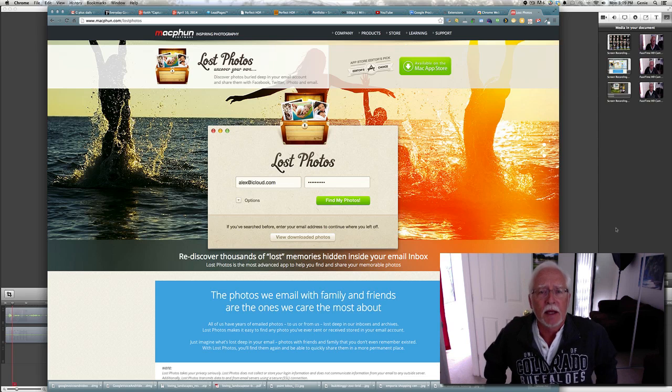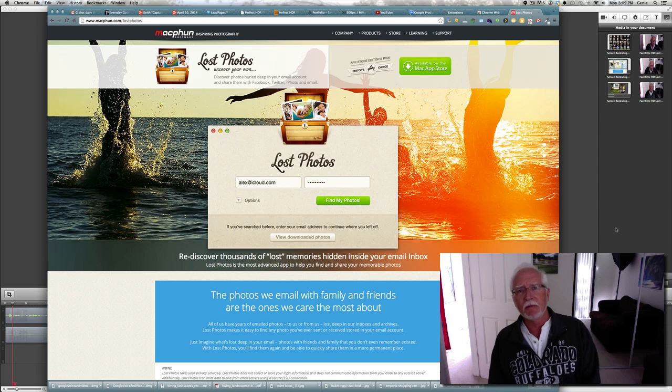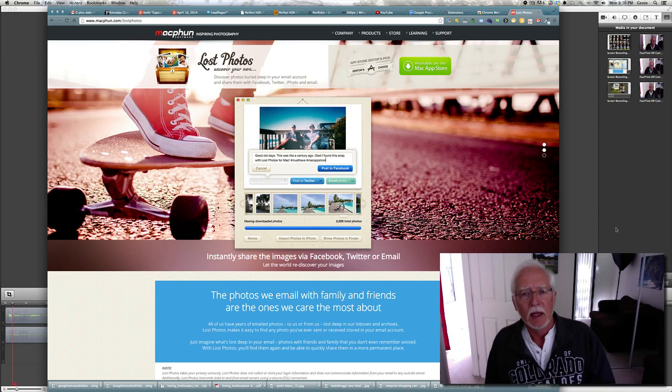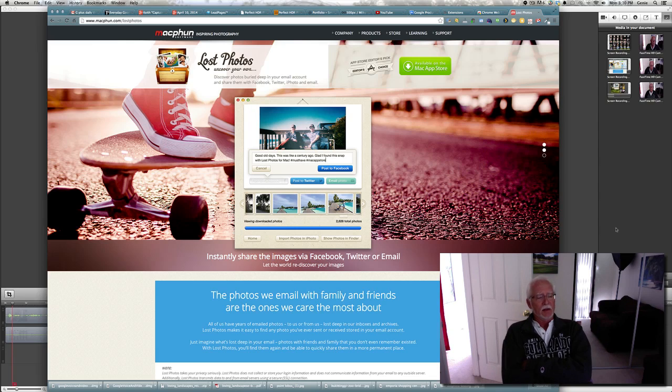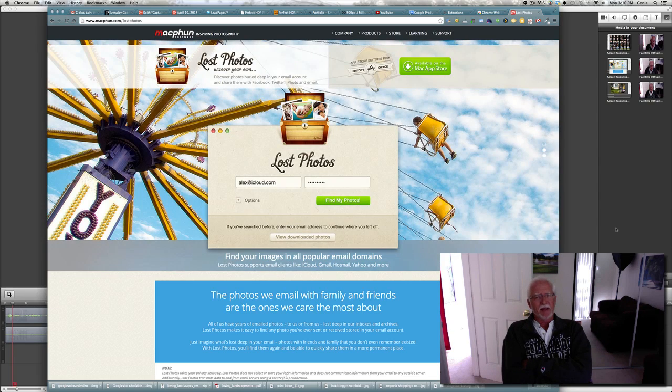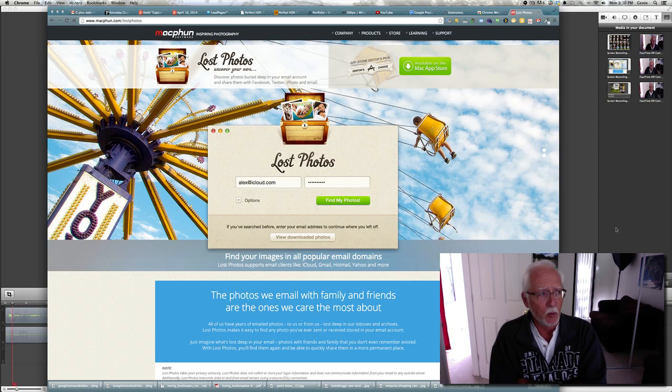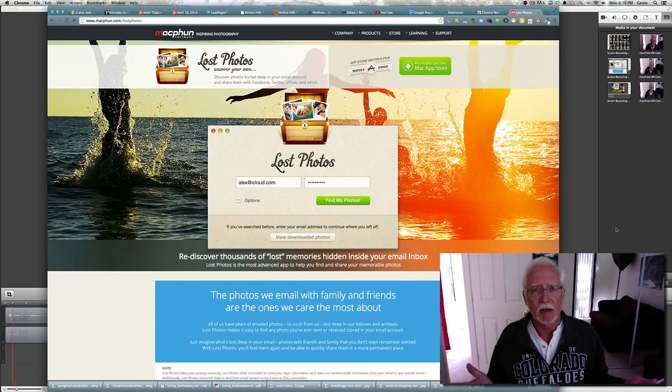So again, Lost Photos, it's an app that's available for Mac in the Mac App Store. It's also available for Windows. There's a free version of it, and that really won't do you any good because all it does is search and pull out, I think, a couple hundred photos, and that's really not much. So the full app will cost $2.99, and that'll search the entire email account. And most of us would need that.